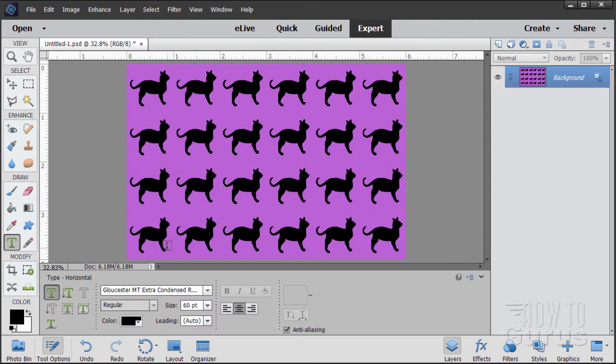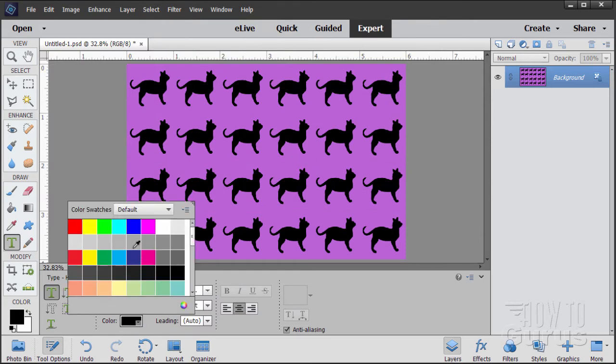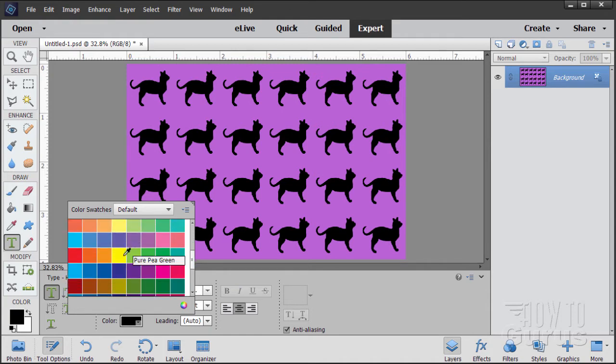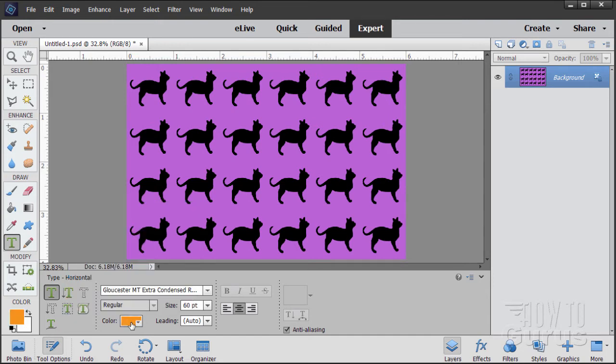Okay, so there's our typeface. Come down to the color down here, click on this, and then scroll down a little bit. We have some oranges right down here. And that one right there is called Pure Yellow Orange. Click on that, and that's our color for the text.